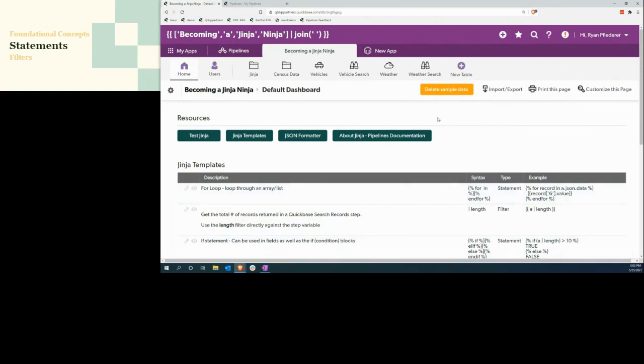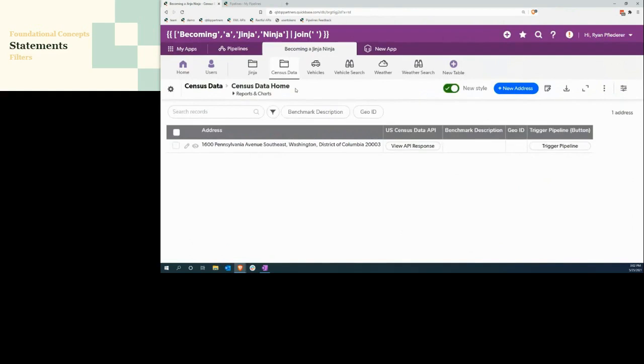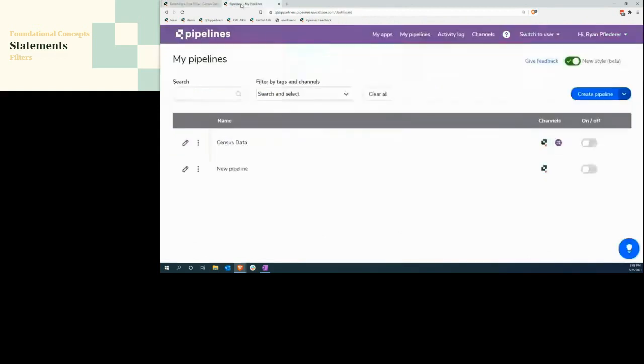But in this case, we're going to jump into the census data table. You may be wondering, why are we doing anything with census data? Well, honestly, it is a free API by the US government that is open and accessible to everybody, so why not take advantage of it? It makes for a great example and use case to demo here today. So I've got this table open, and I'm also going to go ahead and open pipelines.